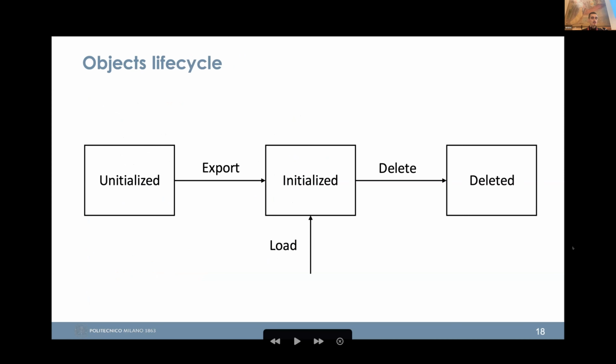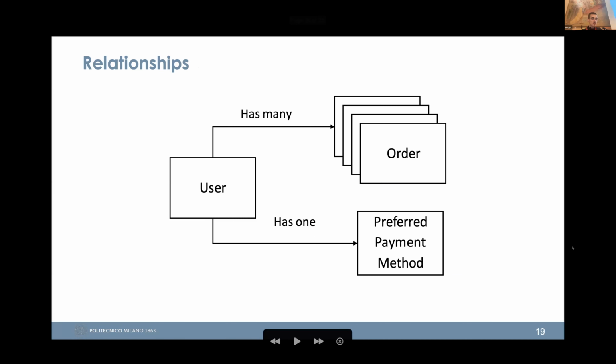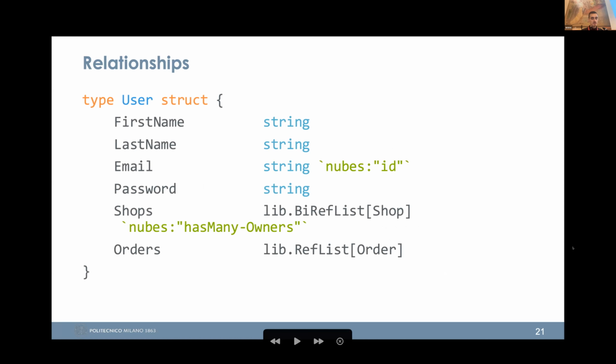What is the life cycle of an object? An object starts from being uninitialized and then can be exported to the storage. Then it is considered initialized. Also, an object can be loaded from the storage or deleted. Nubes supports relationships. It has many-to-many, one-to-one, and one-to-many relationships, both single and bidirectional. This is achieved by simply annotating the fields, as you can see here.